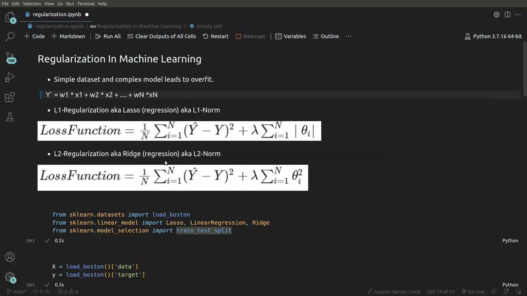With this I'll conclude this video. I hope you understood what regularization is and how you can use it in your machine learning tasks. Thank you.